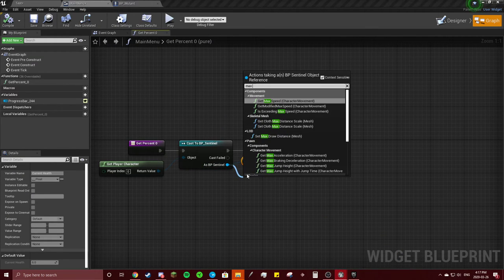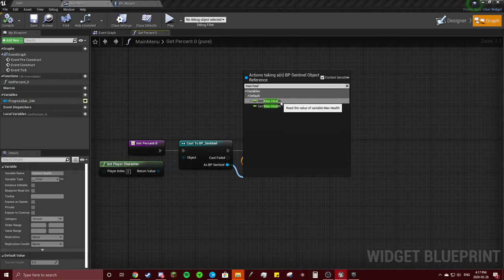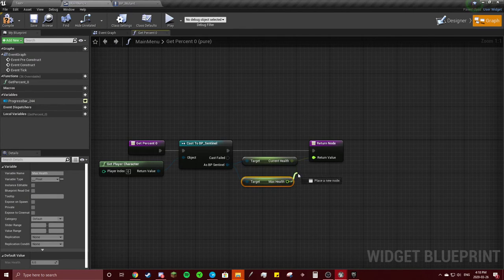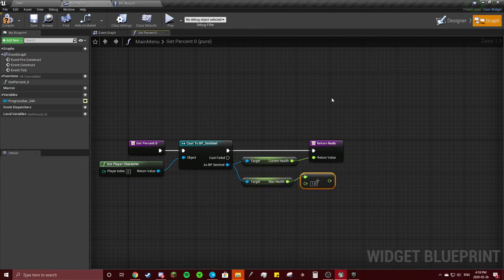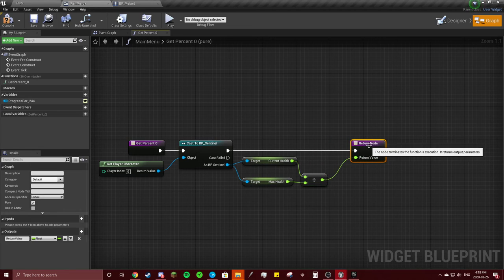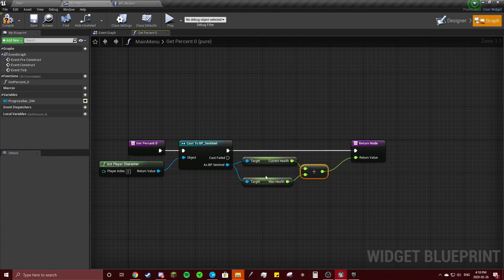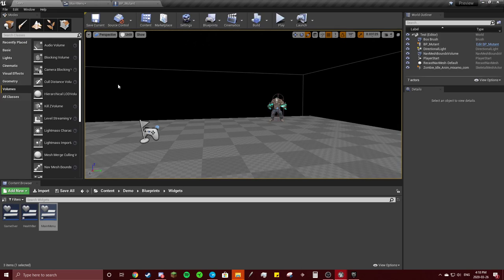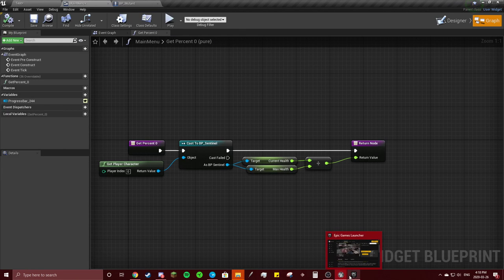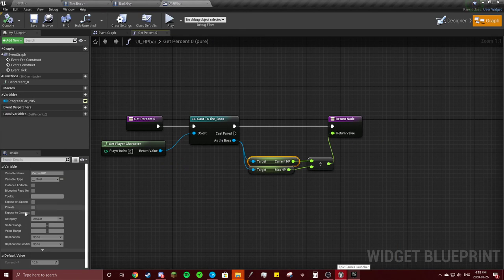So you can take your max health, divided by float, and that will be the return value. Because you're comparing the max health compared to the current health. So if the current health is lower than max health, then you'll be able to tell. And now we just need to add it to the viewport, which I have forgotten how to do, so I'll be back in a sec.